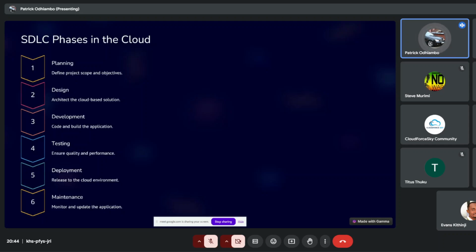Then development. Once the solutions have been architected, the next step is to develop. When it comes to developing, this is where we have our coders or developers, the guys called front end, back end, and the whole stretch. The full stack guys come in, and now they code and build the application, again following the plan and the design. Are you seeing how it ties to one another? So the plan and the design is followed by the developers for them to come up with the code and build the application.